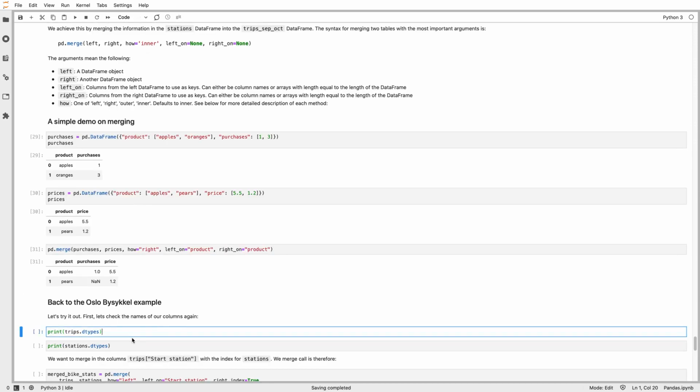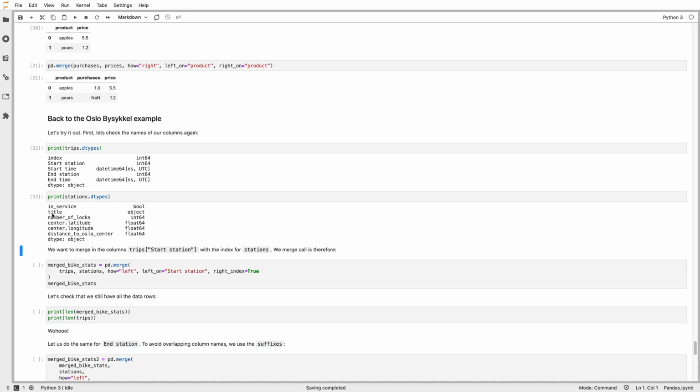So if we look back to our trip and station data, we have our trip columns and our station columns. Here we have the ID in the station index, and we want the start station column in the trip data frame. So we want to merge trips and stations. We're going to do a left join. We're joining on the left column named start station, and we're joining on the index of the right side.